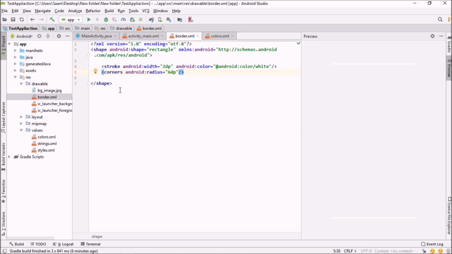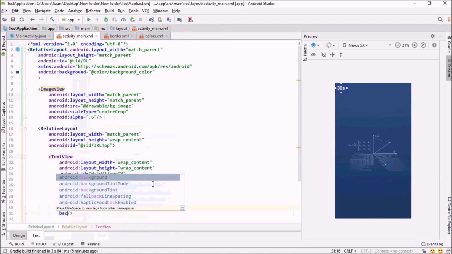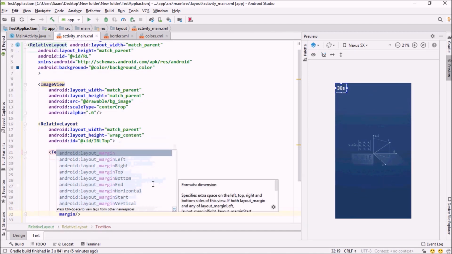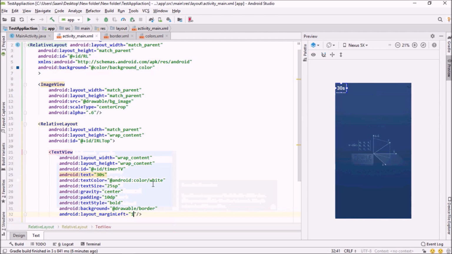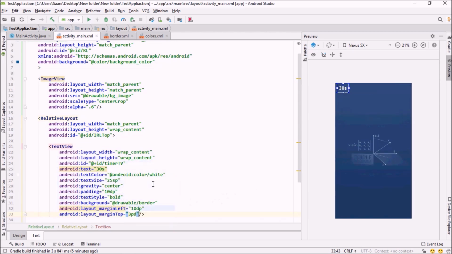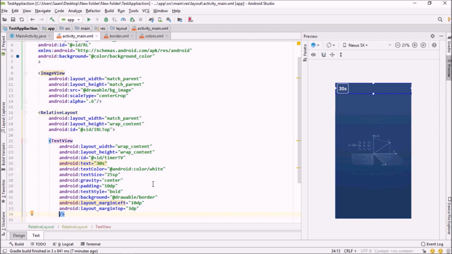Let me close it. Now moving back into main activity, I'm going to close this and would be background of border. So let me set the margin now. Margin left would be 10 dp and margin top would be 3 dp. I'm going to align it to left, align parent left true.